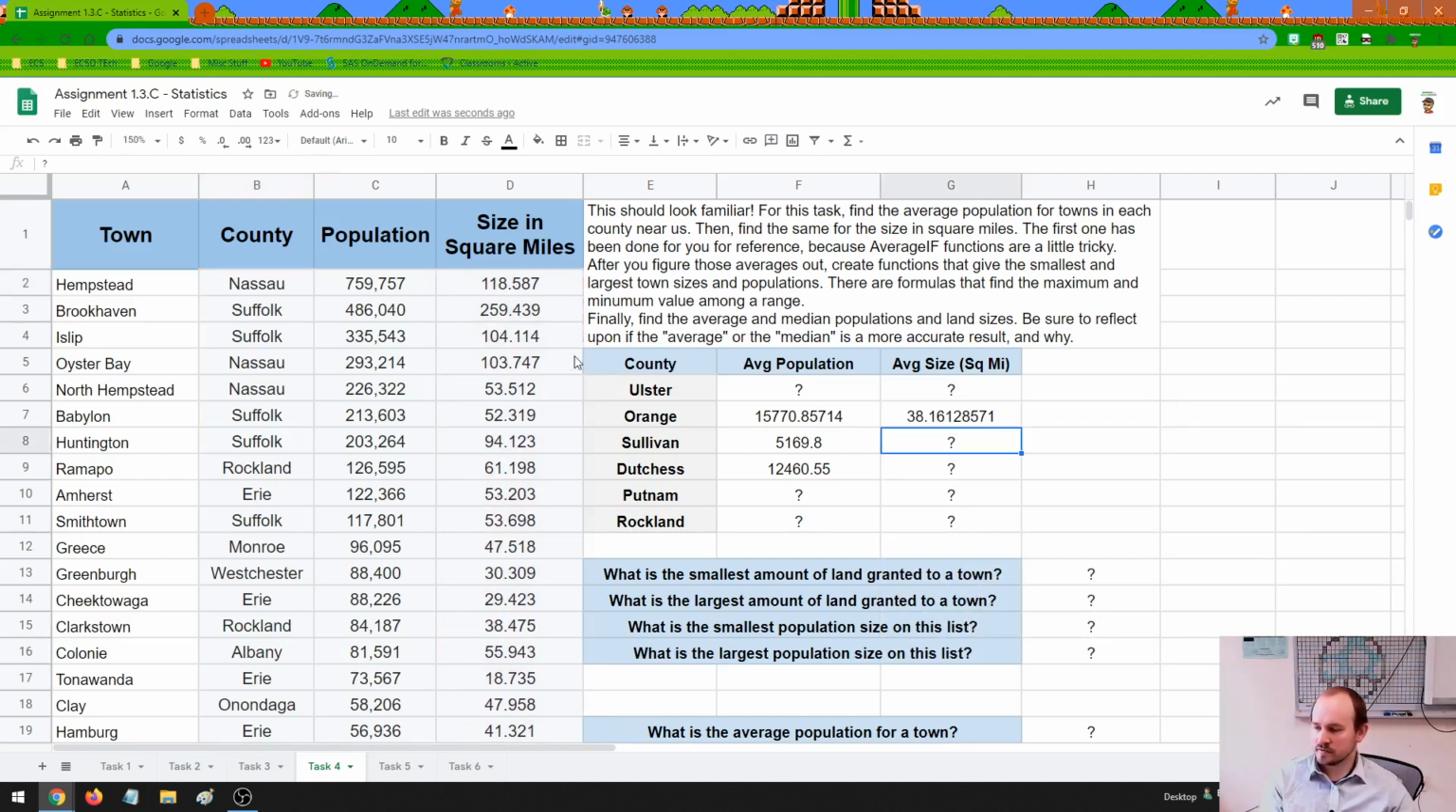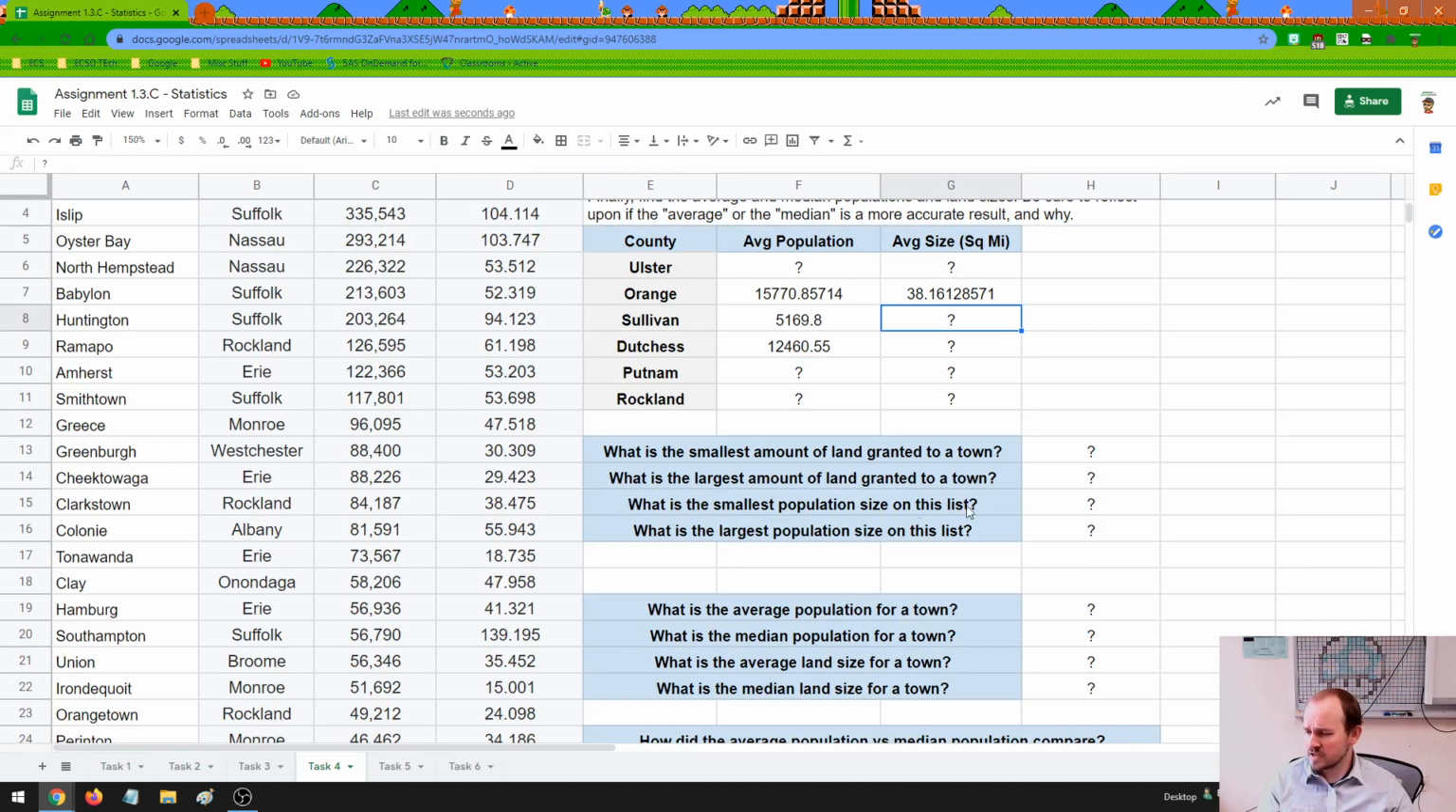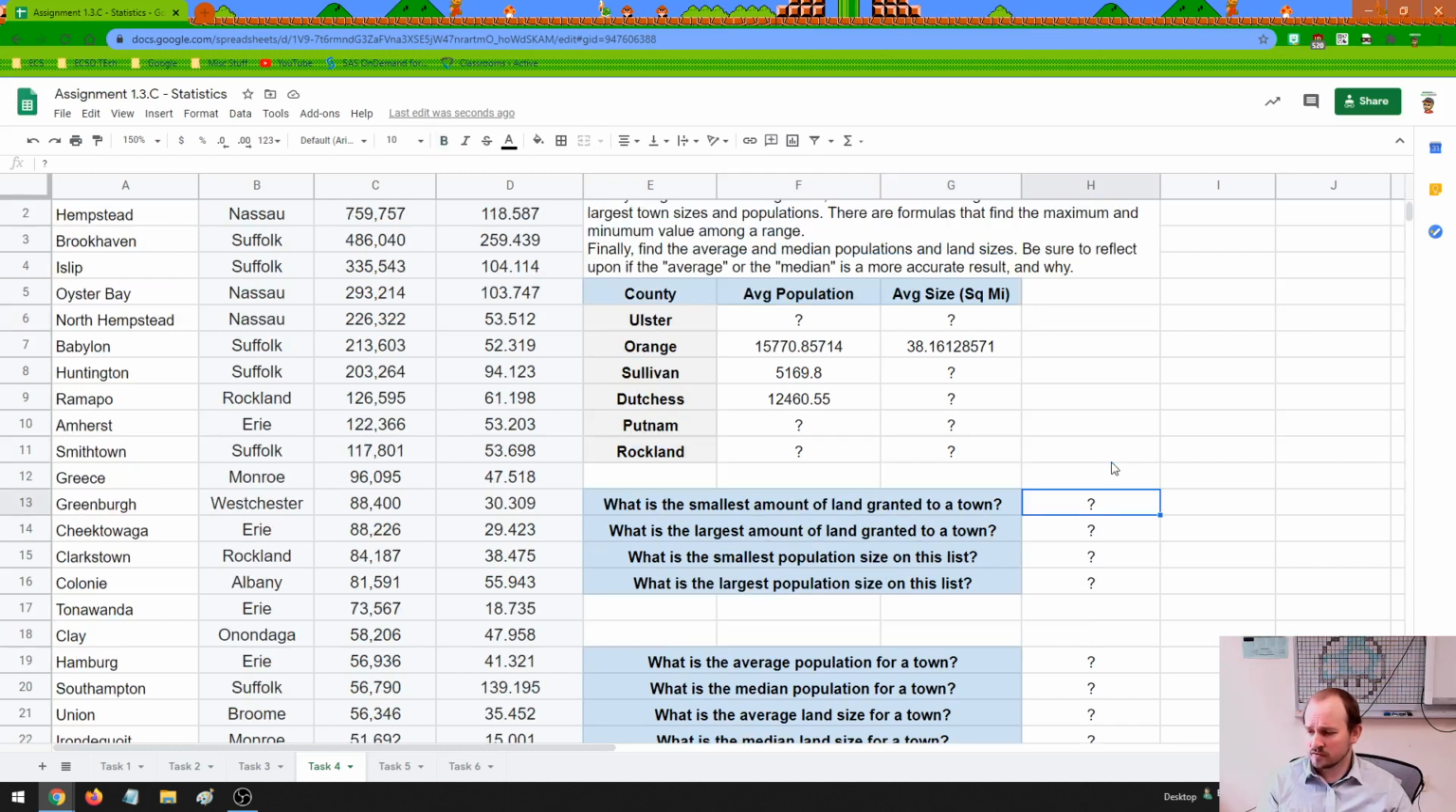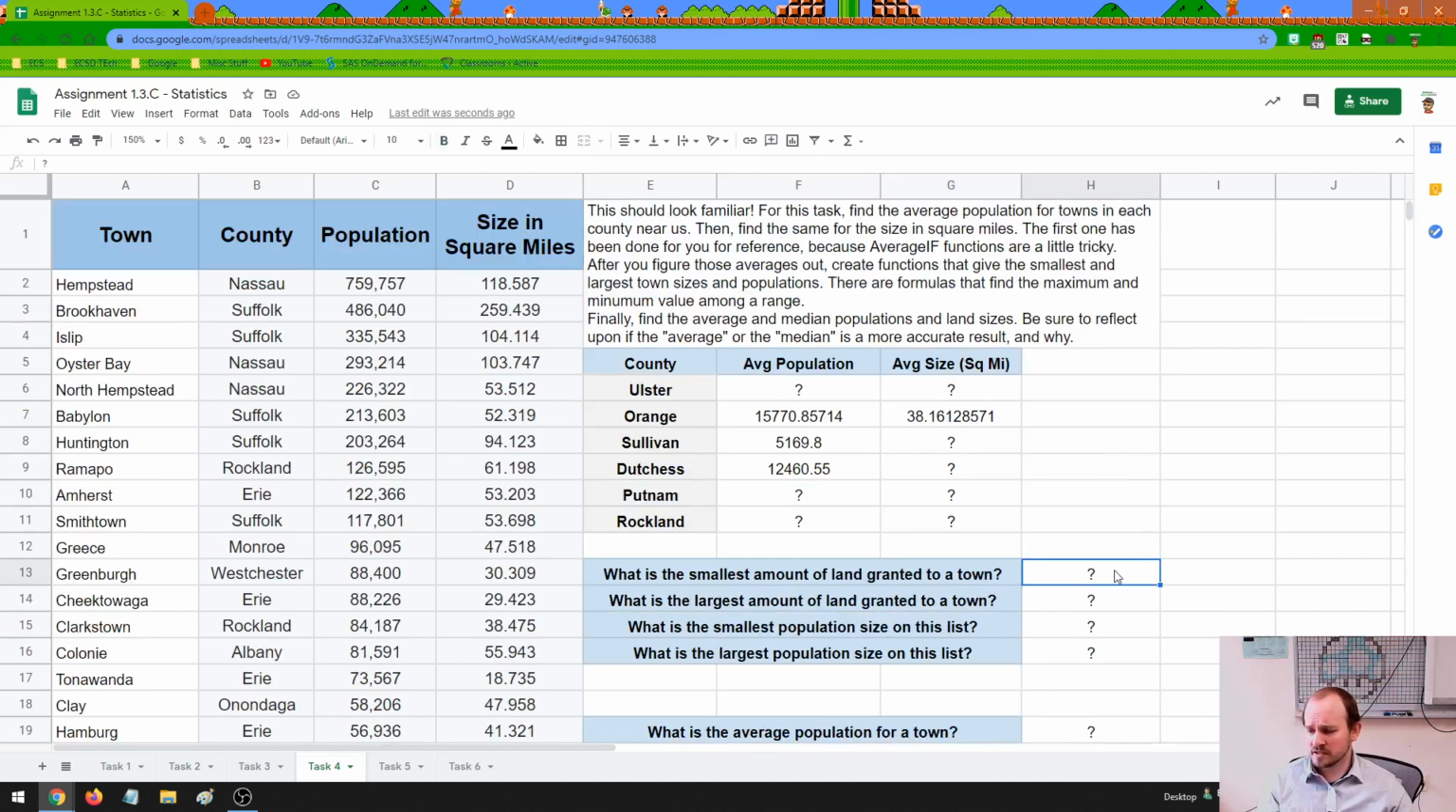When I press enter, we have 38 square miles is the average size for a town in Orange County. So that first part seems pretty straightforward, so that's something we can build through. Let's take a look at the next piece. What is the smallest amount of land granted to a town? I only need to show us one of these because I think this is a pretty easy approach.